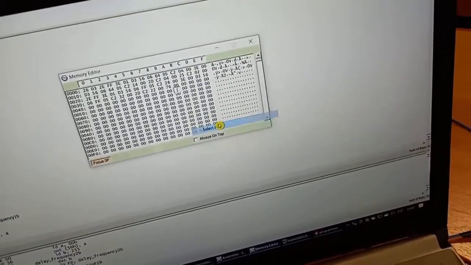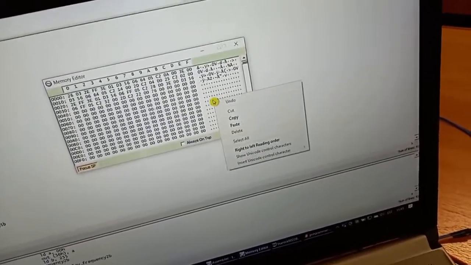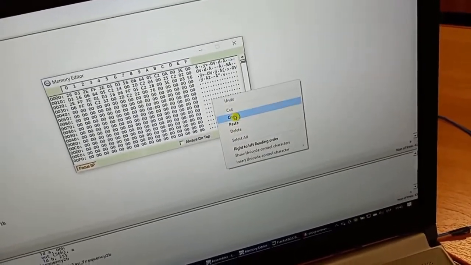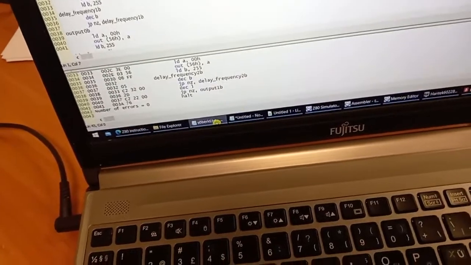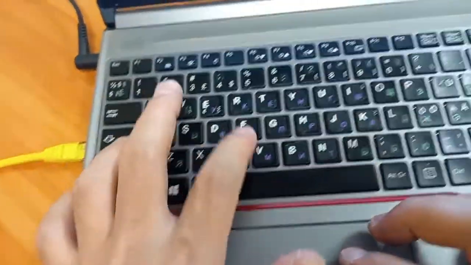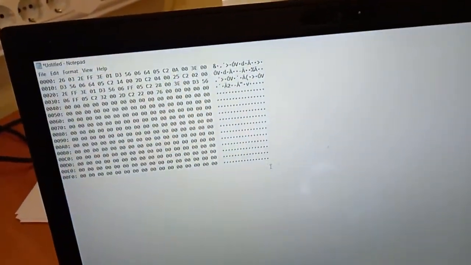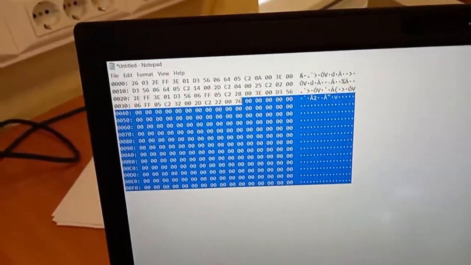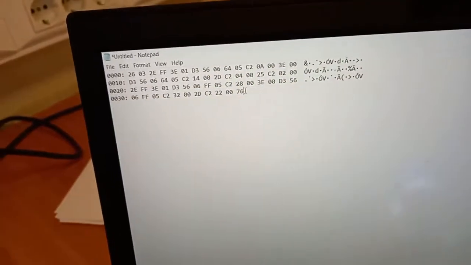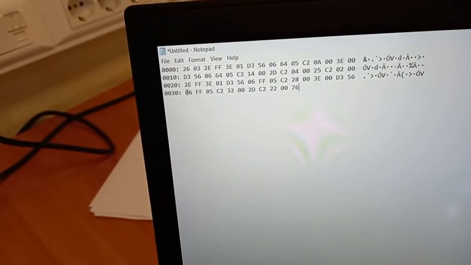Let's select all, then copy, then let's put it into our notepad for cleaning. Let's clean it up until the halt instruction.